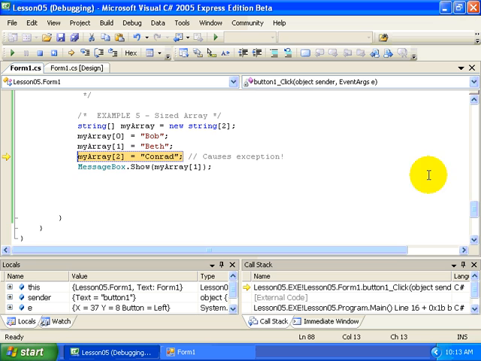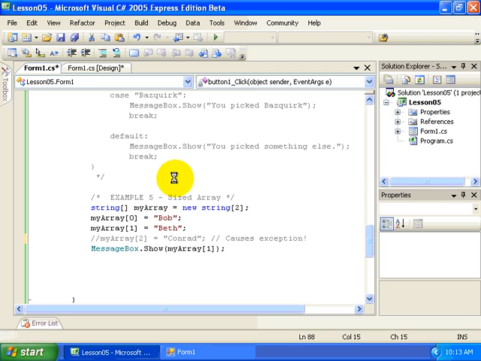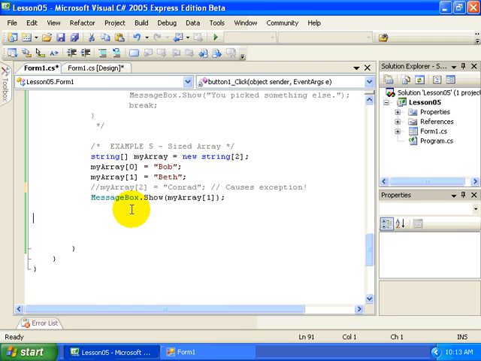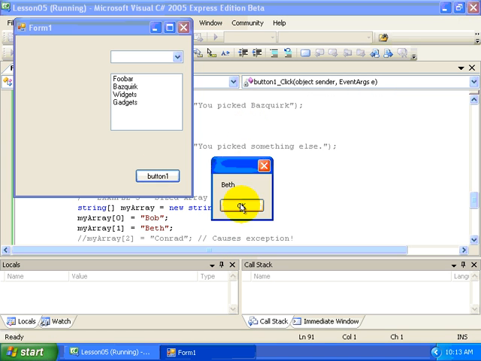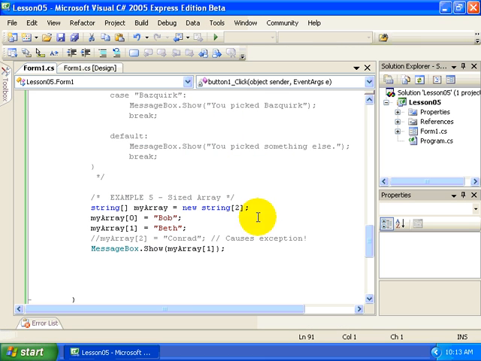So let's go ahead and just get rid of our little box here and comment this out one more time. Okay, stop the application. Now let's go ahead and run the application now that we've commented this out. And when I click the button, we notice we get the value Beth because, as you can see, we are showing in a message box the second element of the array, using the index of 1 to access that second element, which indeed is Beth.